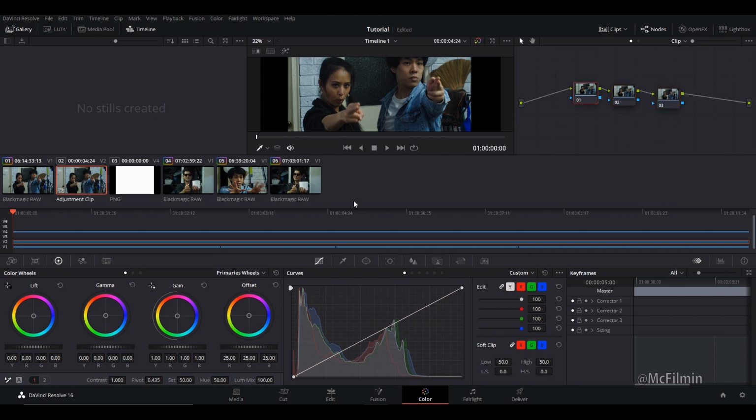The first corrector, I'm just going to do a very quick contrast curve because VHS didn't have a lot of dynamic range. So I'm just going to increase the highlights a bit, and I'm going to crush the blacks to about there, maybe a bit more. Might push the highlights a bit more, about there. I'm just going to adjust the saturation at the bottom here because a lot of VHS tapes were a little bit more saturated.